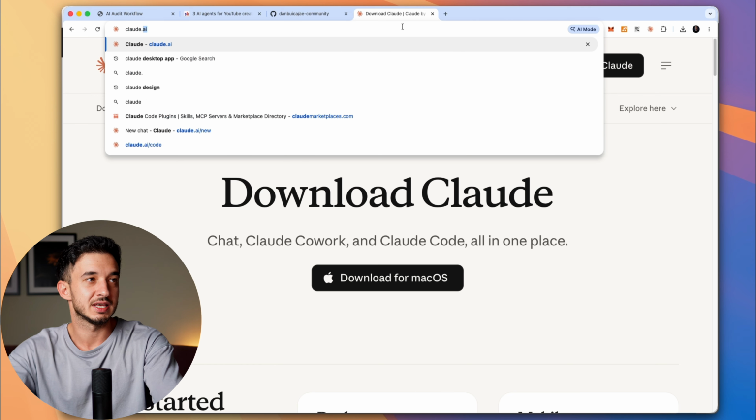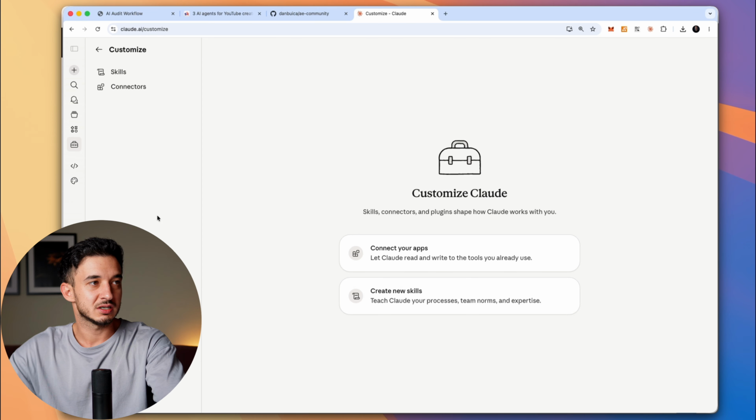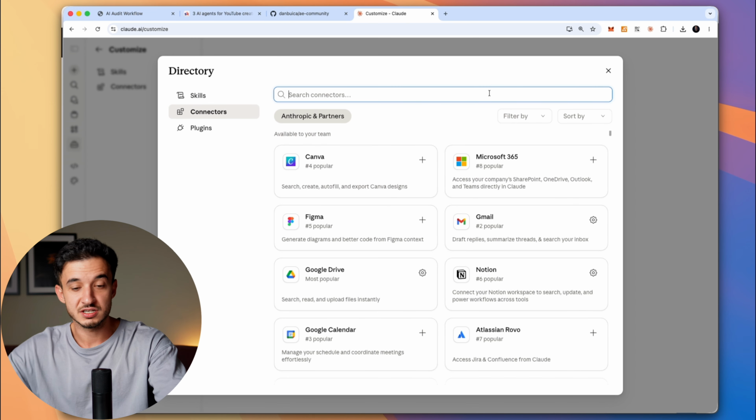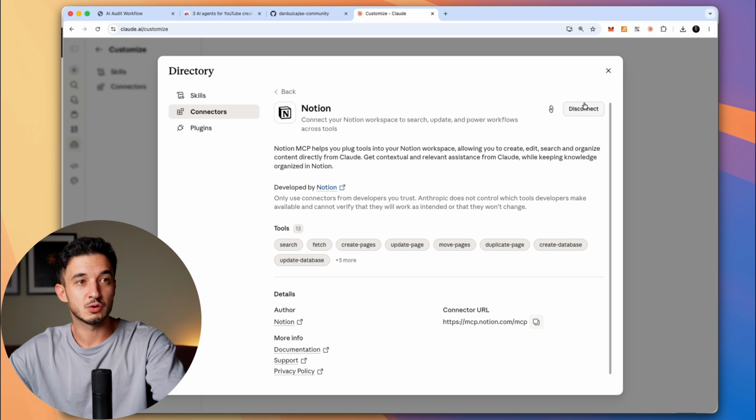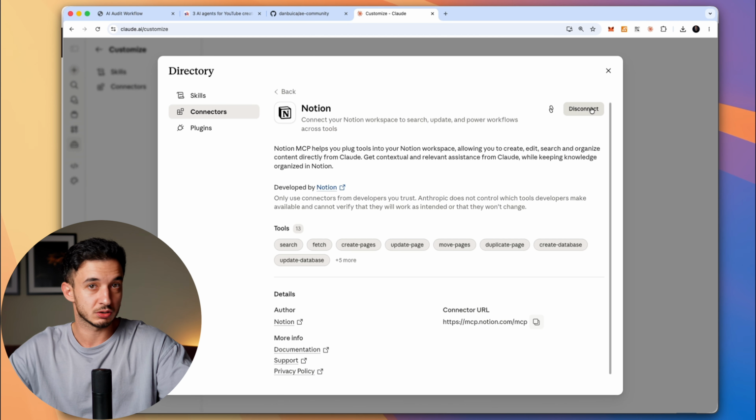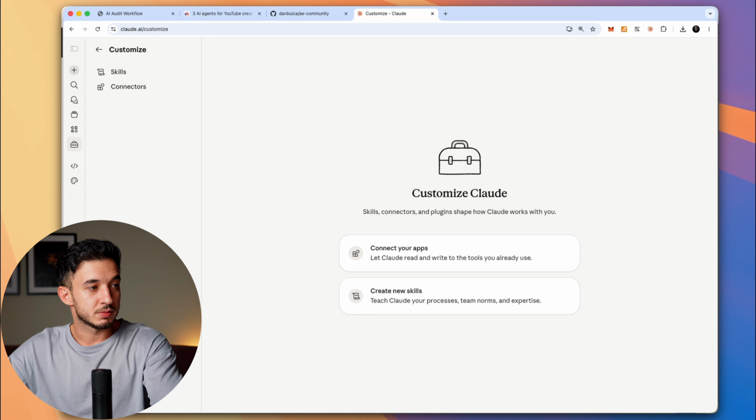So go to Claude.ai, go to customize right here, click on connect your apps, search for Notion, click on it, and right here click on connect. You just go through the Notion login screen. If you don't have an account in Notion, then you can just create one. It's completely free. And now let's actually open Claude Code.